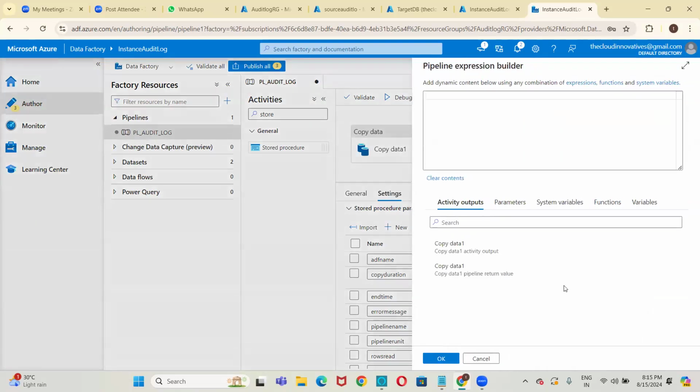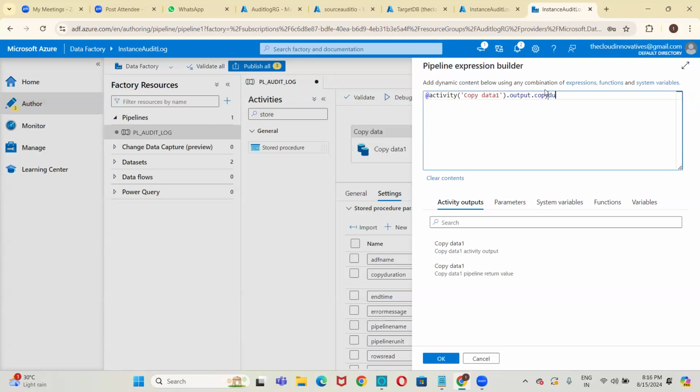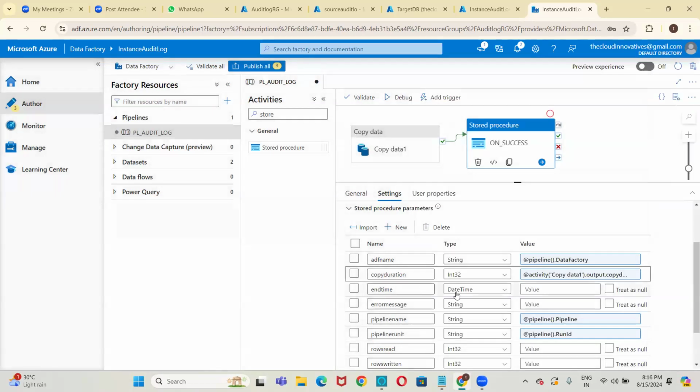Add dynamic contents here, everyone. Now you will get it from the copy activity only. So copy duration, output dot, guys. Everyone, output dot. Output dot copy duration, not value. Copy duration is also one of the automatic variables. Simply use copy duration, that's it.